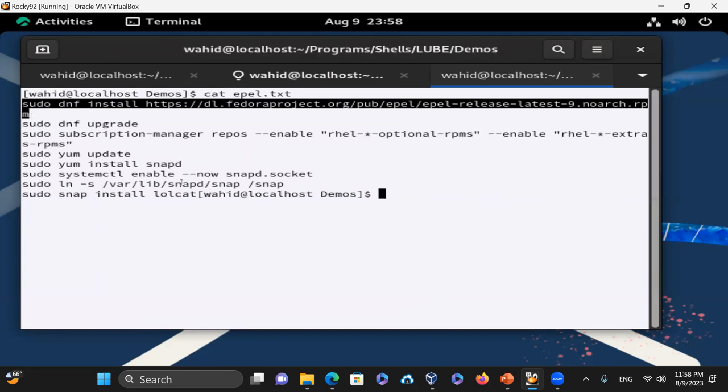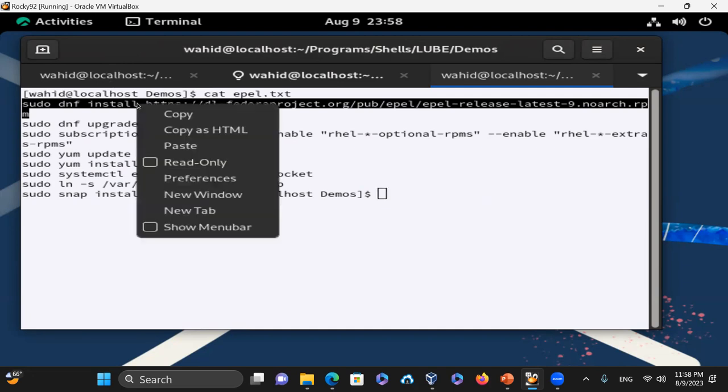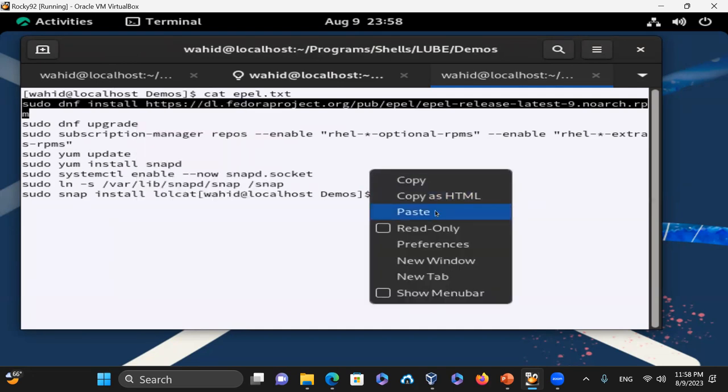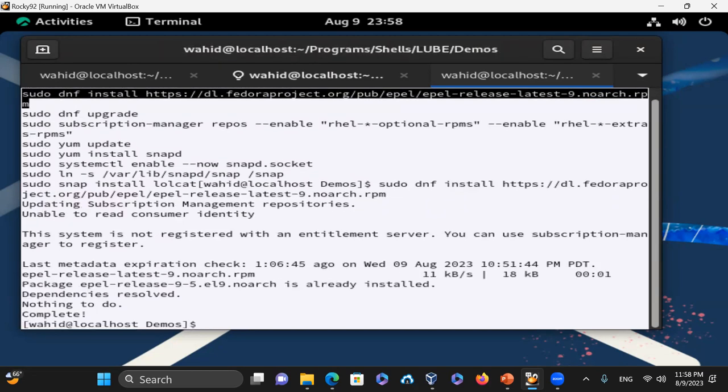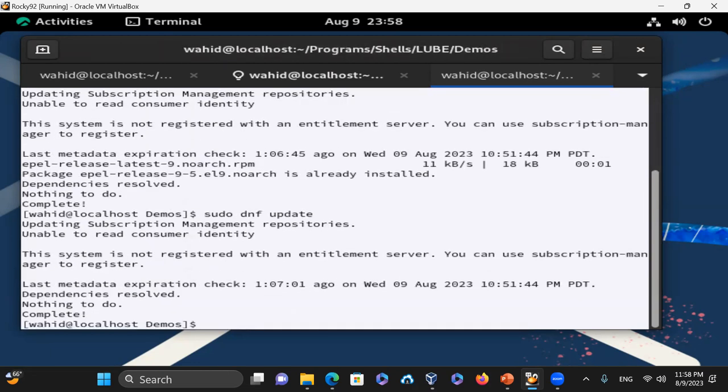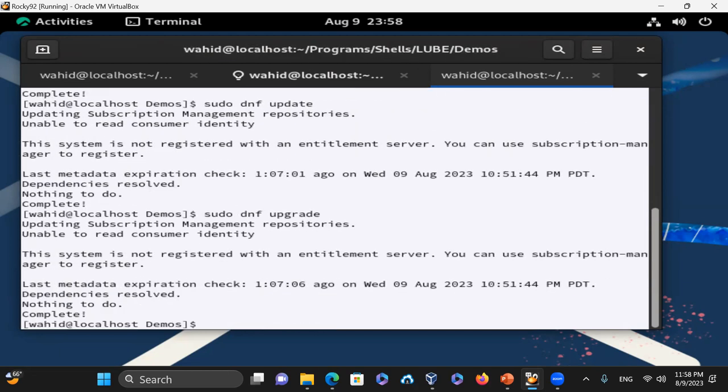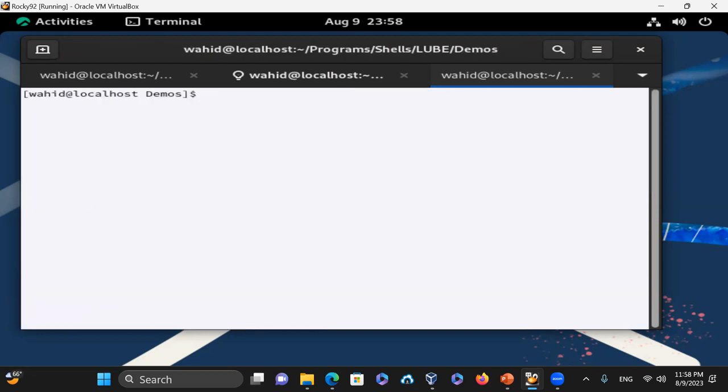And then dnf upgrade also, I might have to do that one. Copy and then paste this one. And this now updated my repository. It is already installed, and it says that eval is already there. So I could say sudo dnf update, sudo dnf upgrade. See if I need to upgrade anything, everything is up to date. And then dnf search nasm.